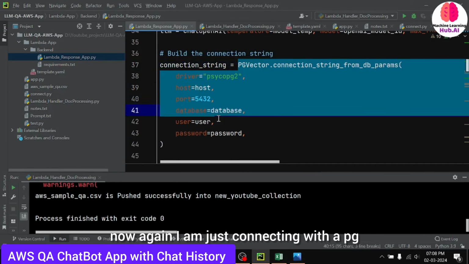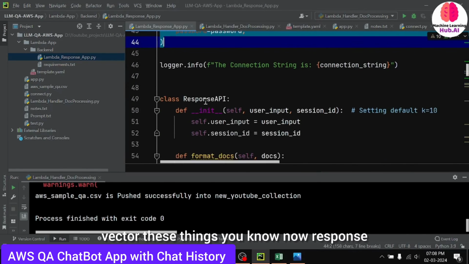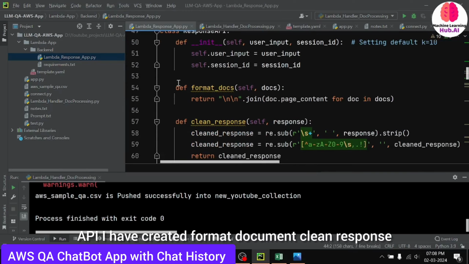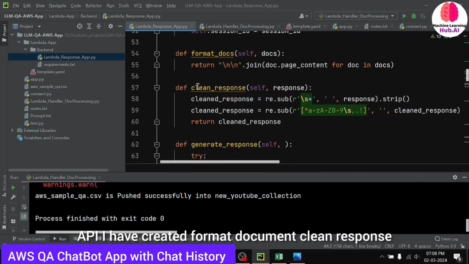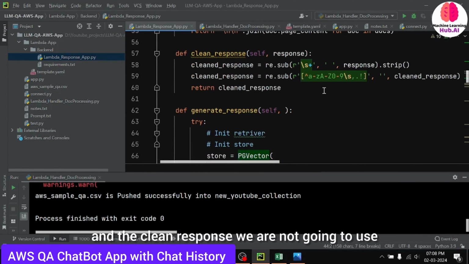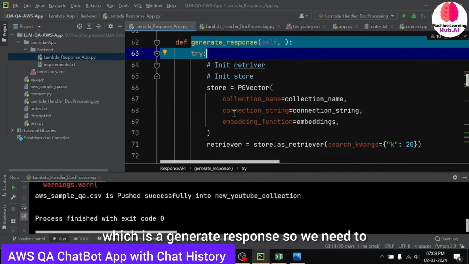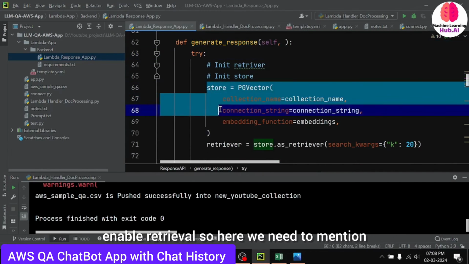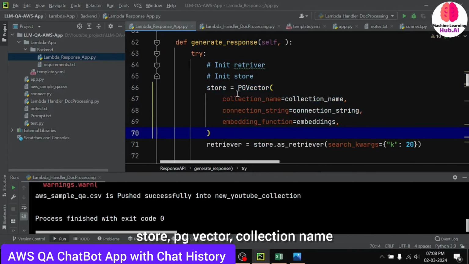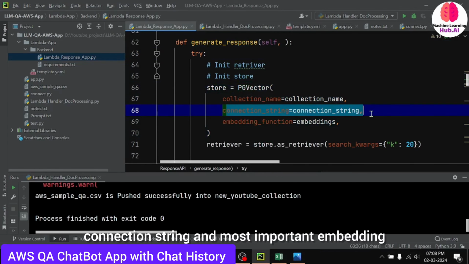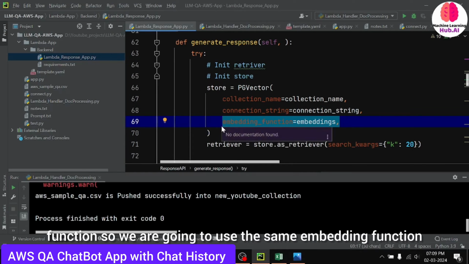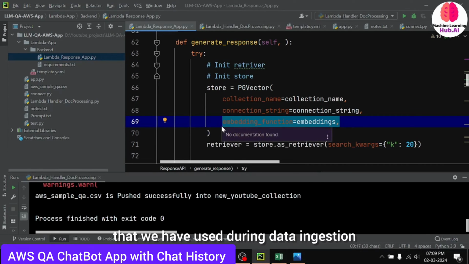Now again I'm just connecting with the PGVector. These things you know. Now the response API I have created, format document, clean response. I think clean response we are not going to use, but this is the most important function, generate response. So we need to enable retrieval. Here we need to mention store PGVector, collection name, connection string, and most important the embedding function. So we are going to use the same embedding function that we used during data ingestion.